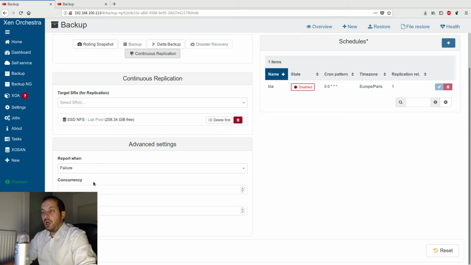Okay. And finally, the concurrency is more used for large infrastructure. When you are backing up maybe 200 or 300 VMs, you can have some performance issues, or it can be slow, or the XenServer host can be slow to make a lot of snapshots, etc. So you can reduce the concurrency of your jobs. For example, if you use a backup job on 200 VMs, you can say, well, I just want to back up my VMs two by two.